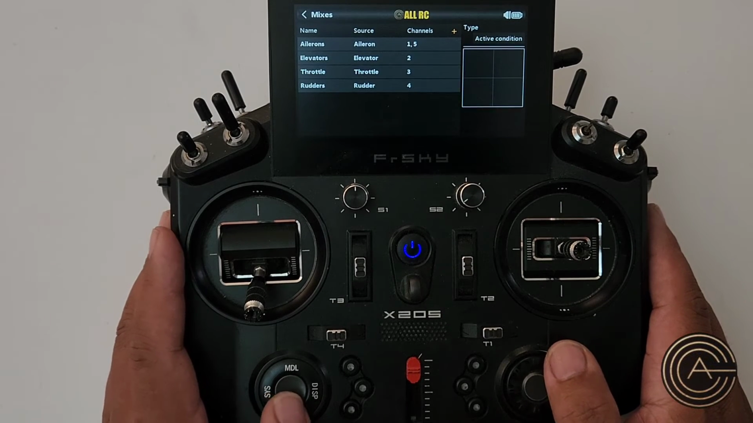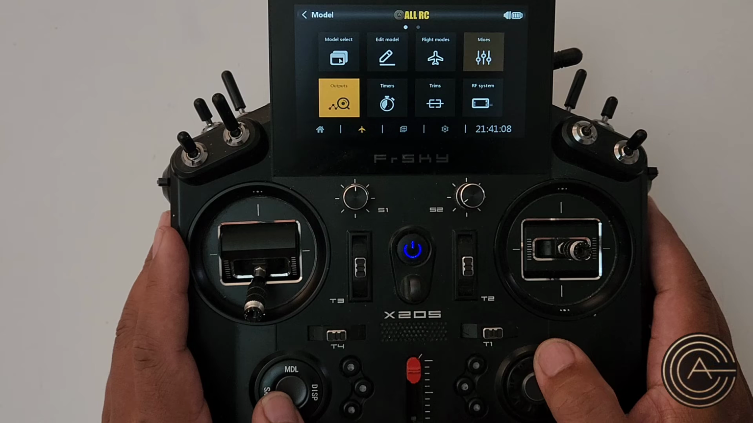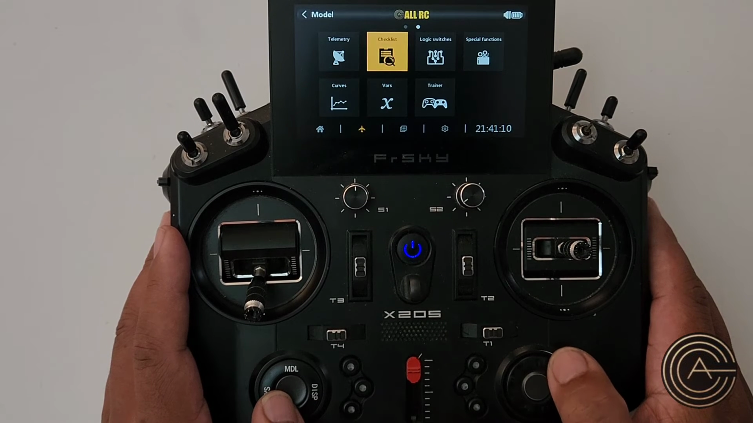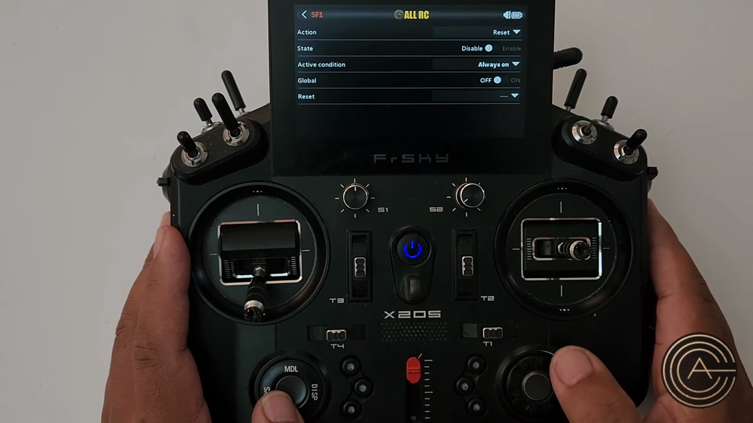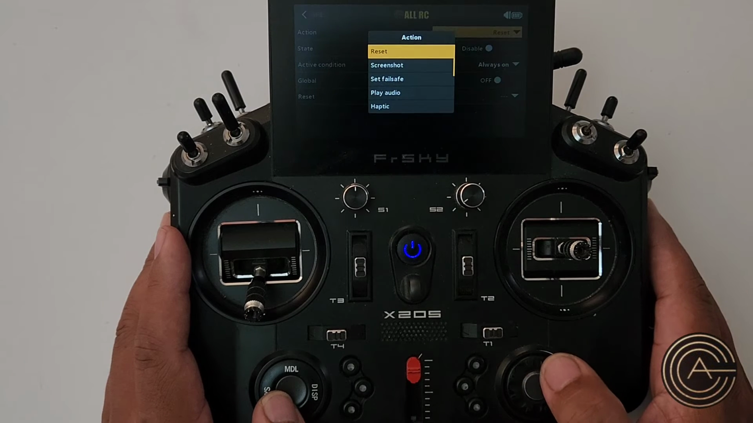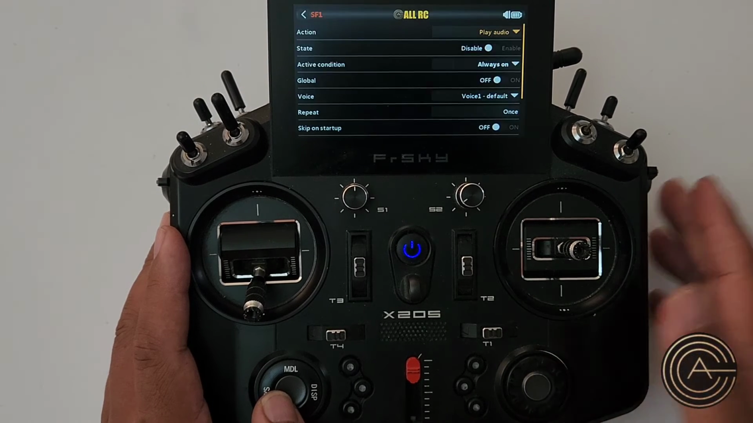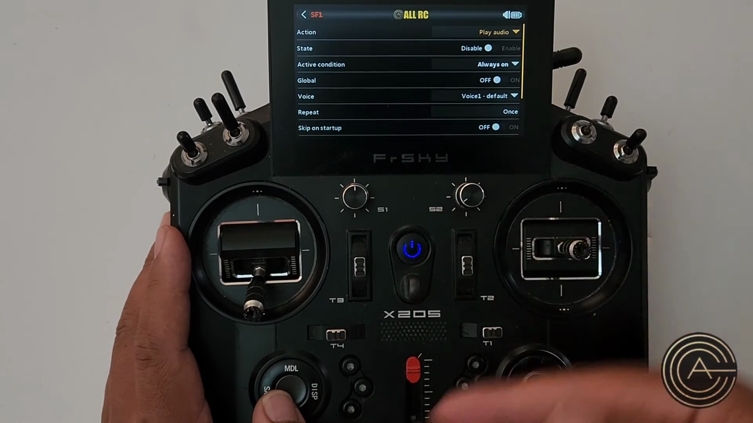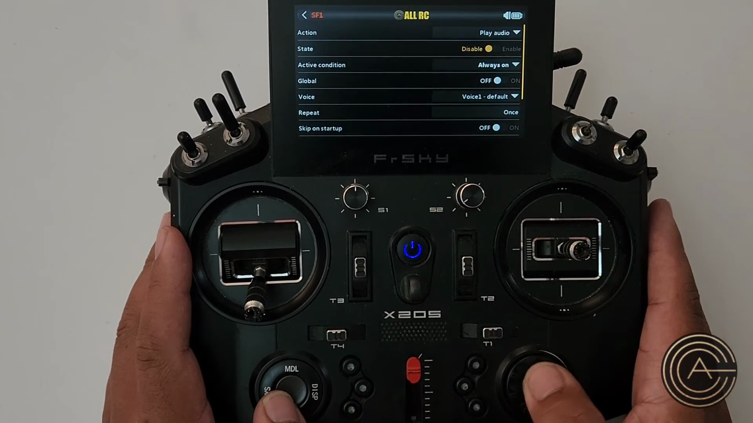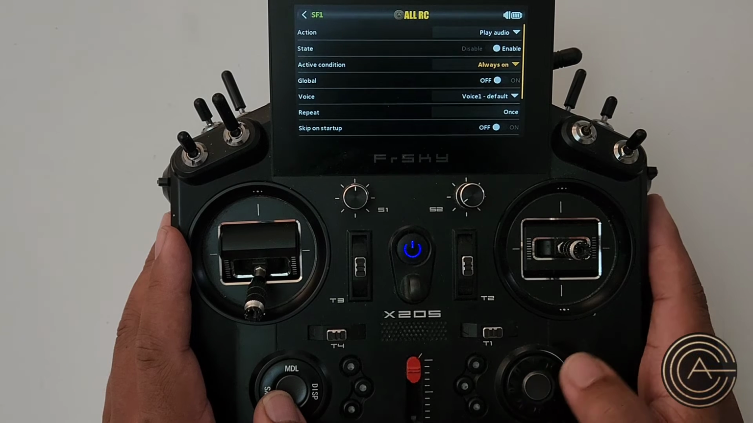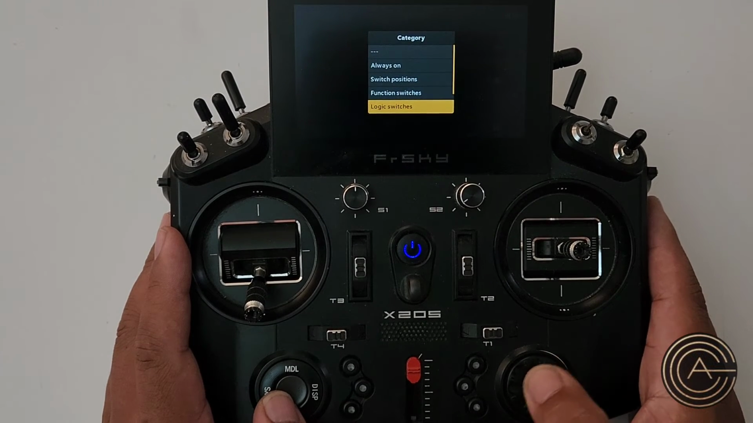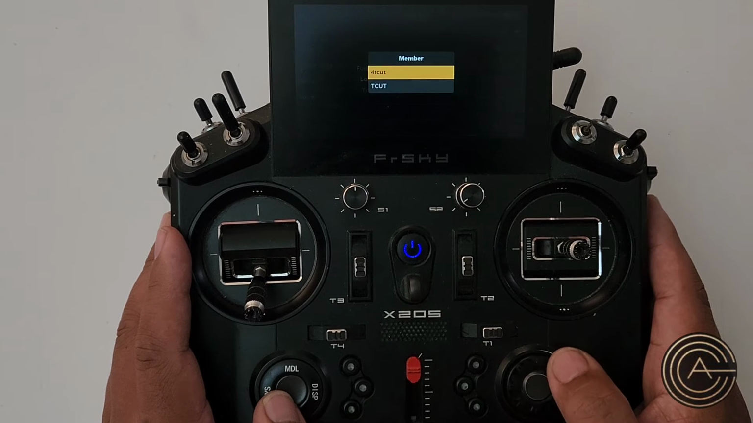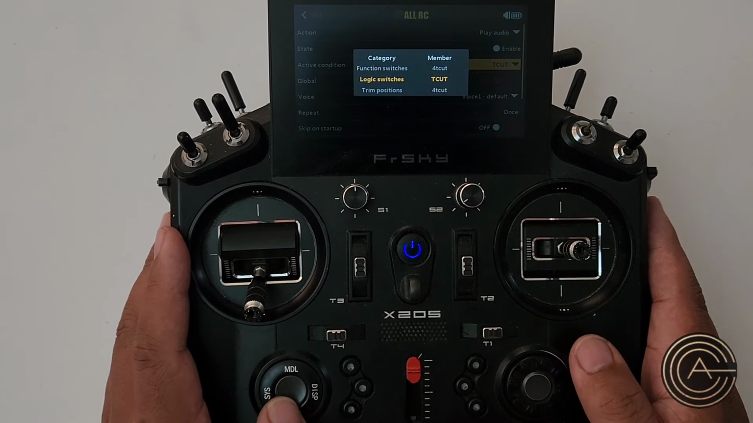The only thing we have to do now is do some call out so we can hear it. I'm going to go over here to special functions. So if you want to do voices, this is where you do it. You come over here, you go to play audio. So I just created a new special function. I added one, and then enable it, active condition. So when do you want it to happen? I want it to happen when the logical switch T cut turns on.